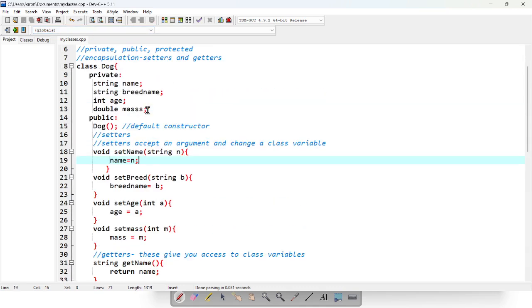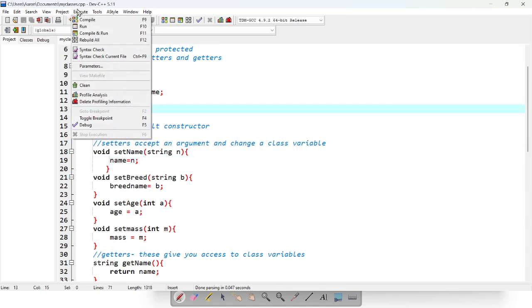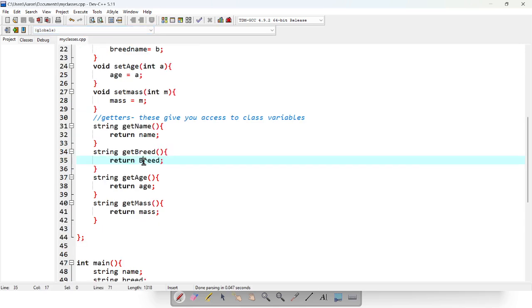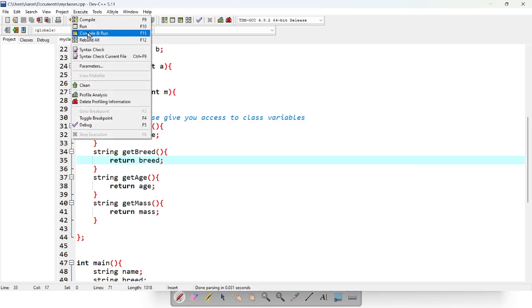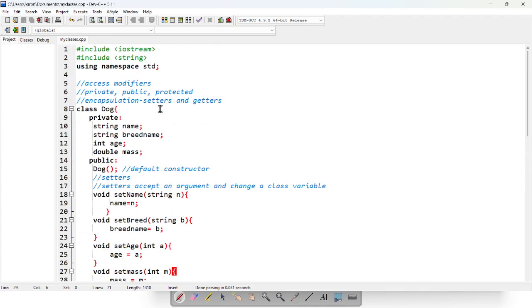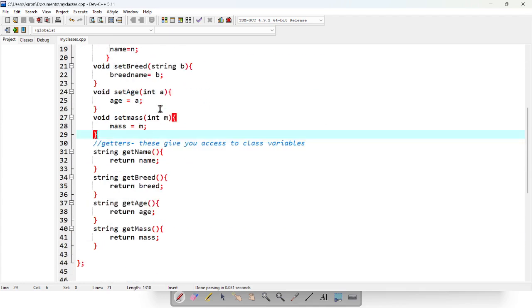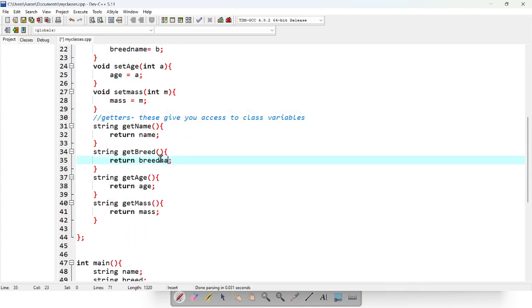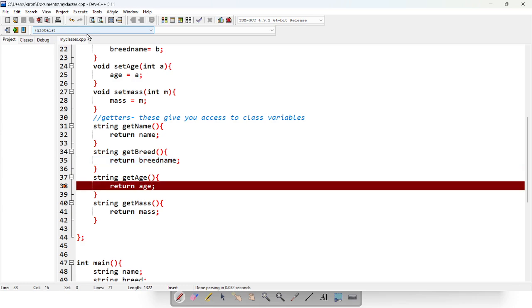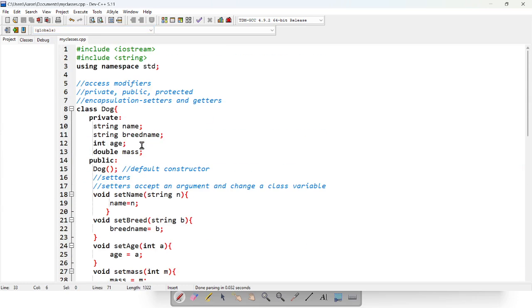Let me just check. Oh, I added three S's there. I don't know what's wrong with me and threes. Compile and run that. Oh, it's a small b. Compile and run it again. I still have an error there. I call it breed name. So here should be breed name. Age. What did I call the age?